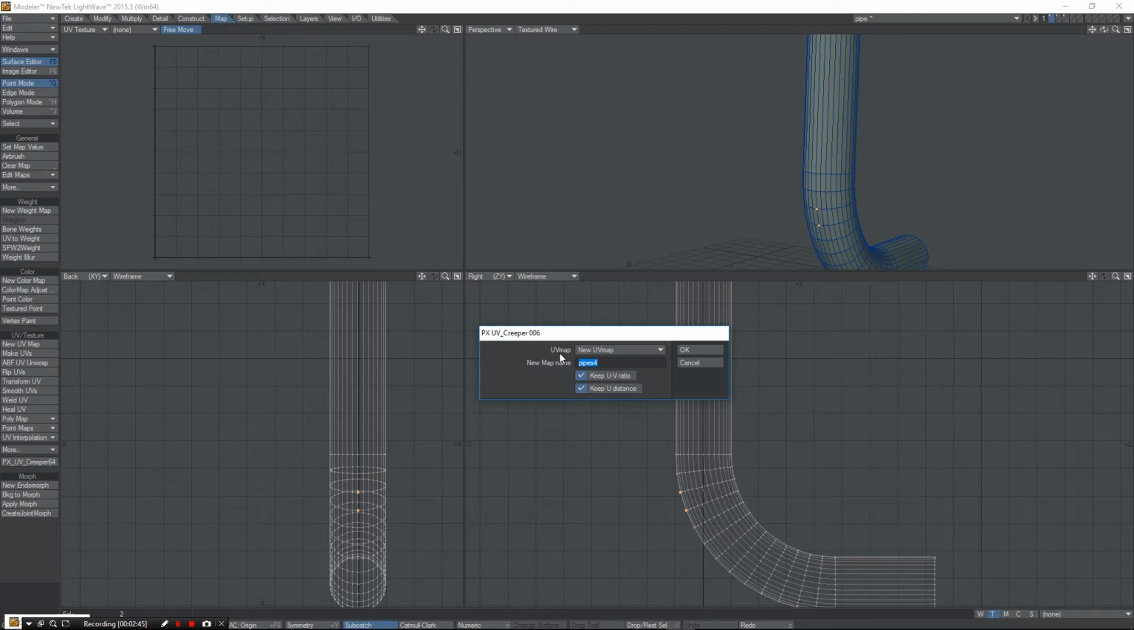that we can define a new UV map, or we can put it into the existing UV map, and I find it sometimes crashing when I put it to an existing UV map, so I always like to use a new UV map.